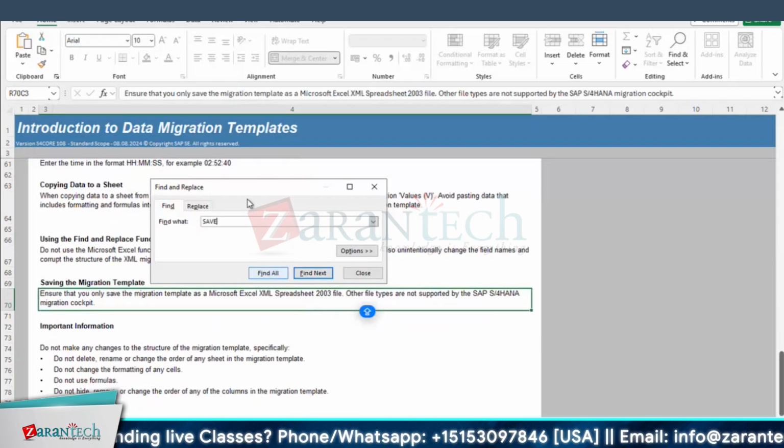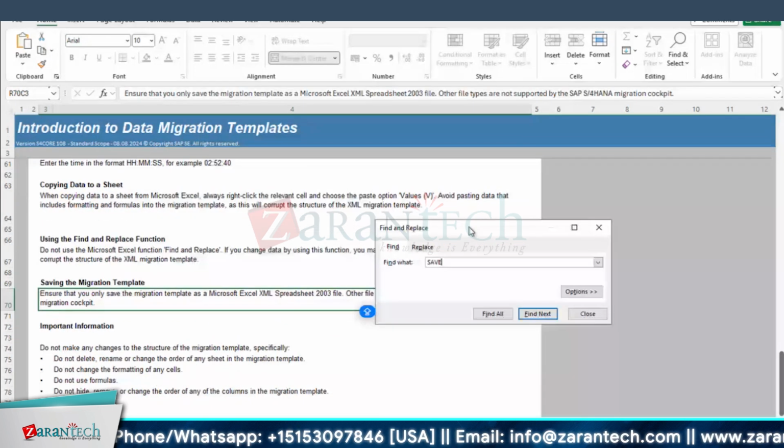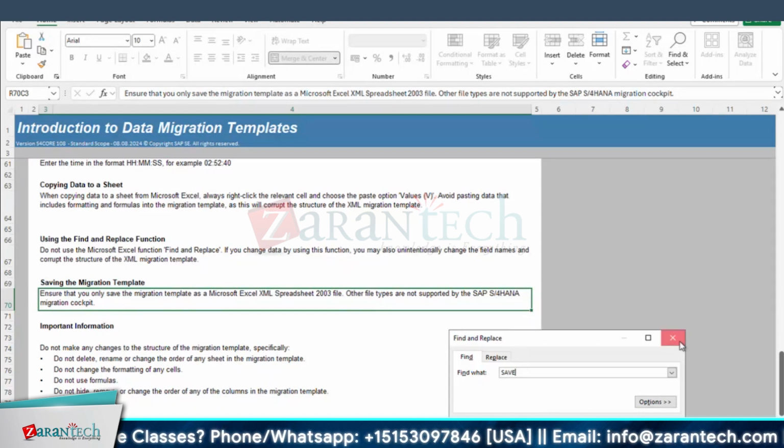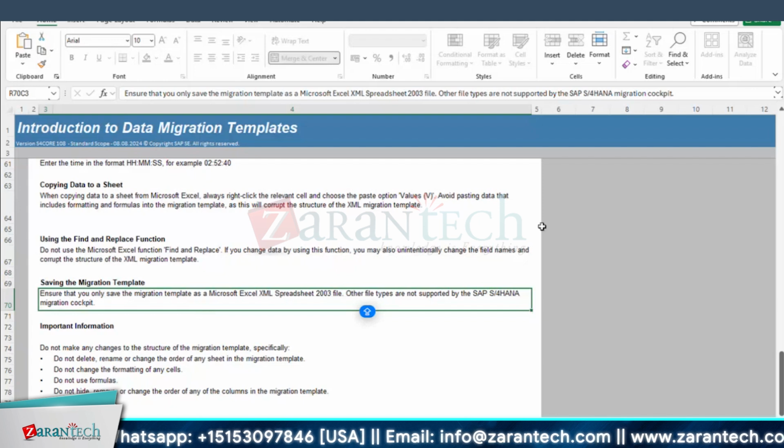Is there saving the migration one? Okay, this ensures that you only save the migration template as a Microsoft Excel XML Spreadsheet 2003 file only. Other file types are not supported by SAP S/4HANA Migration Cockpit. If it supports all those things, then next release we have to check like that. Okay, in the data migration cockpit.